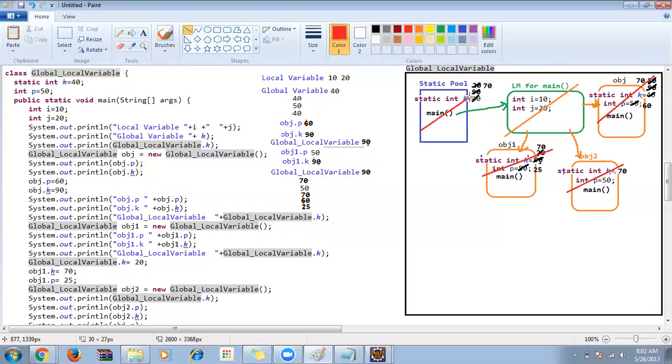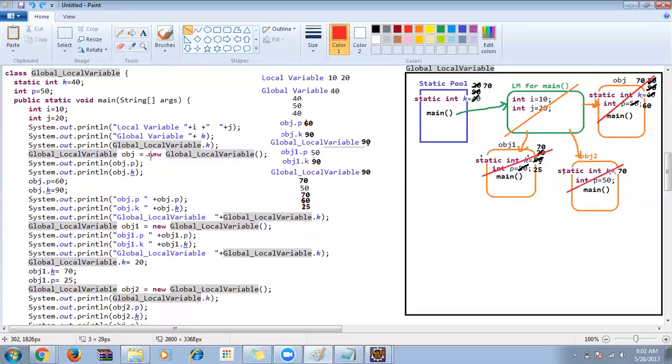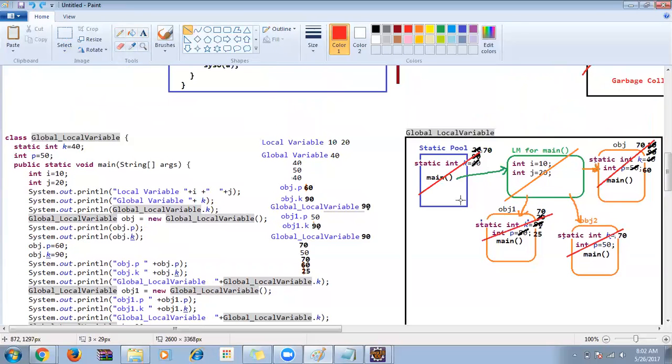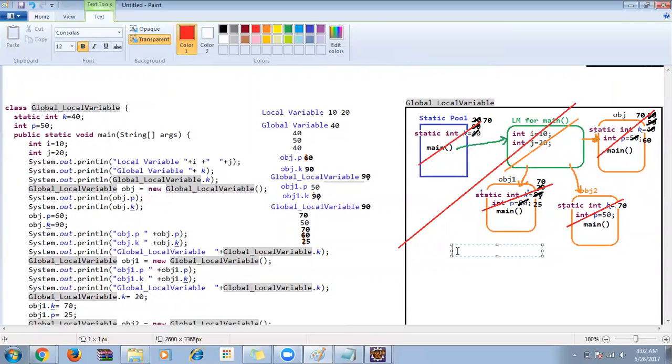Then finally your static pool, when we come out of the entire class. When we come out of the main function, all this information is deleted. When we come out of the entire class, the static pool and the other memory locations are also deleted. By whom? By the garbage collector.